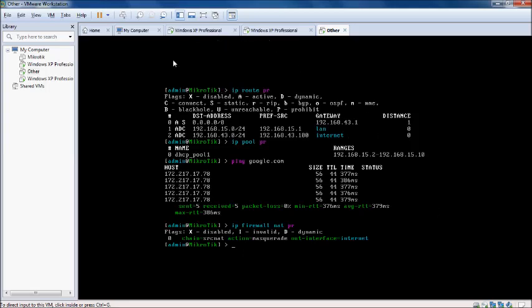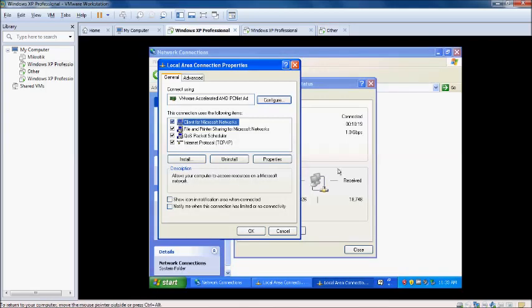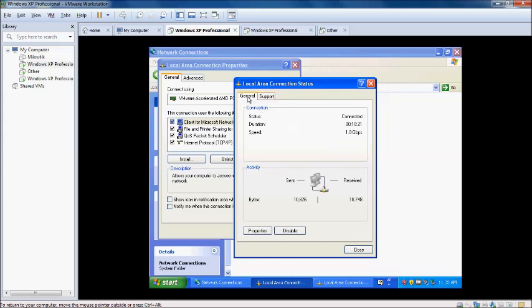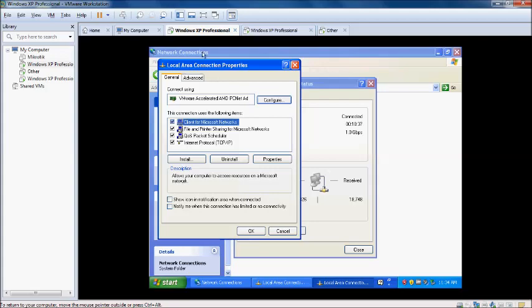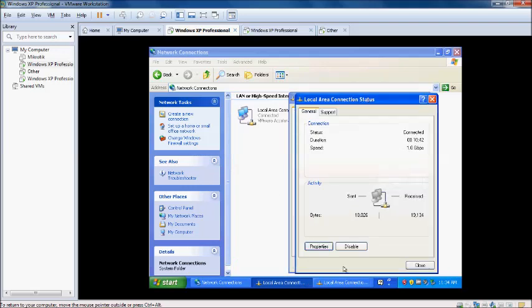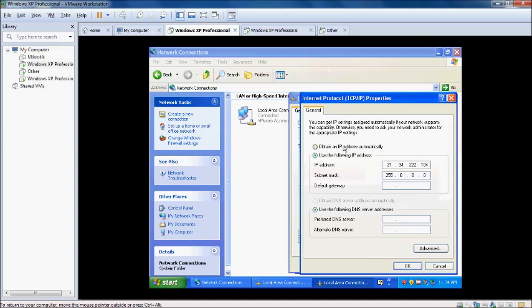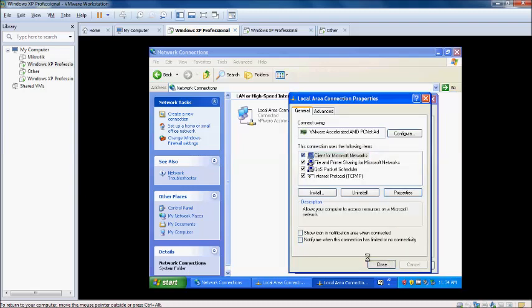we could check the client and see. Now if you see this, you will see that my client is using a manually configured IP, and now we're going to change it to a DHCP IP. So what we're going to do is check the properties, the local area connection properties, and then click Internet Protocol and simply click obtain IP address automatically and obtain DNS server address automatically. Then click OK and finally close.